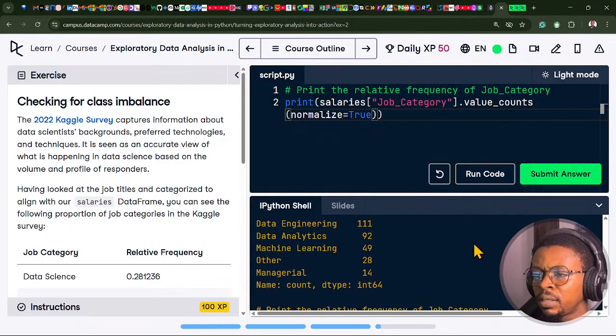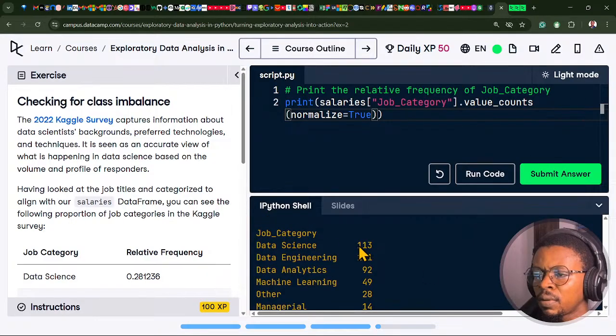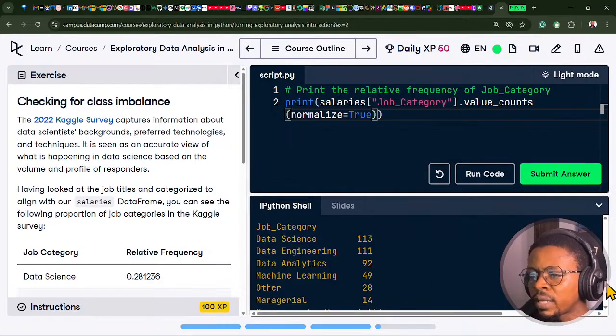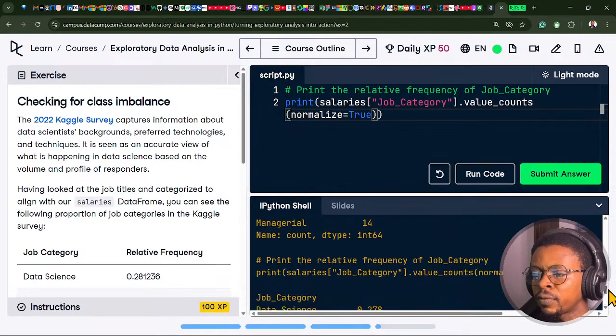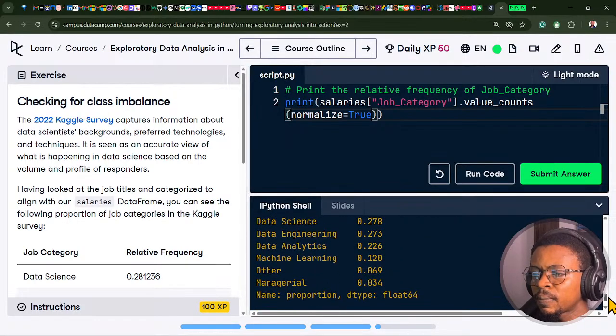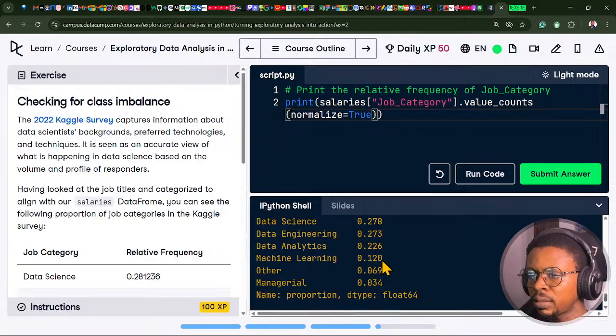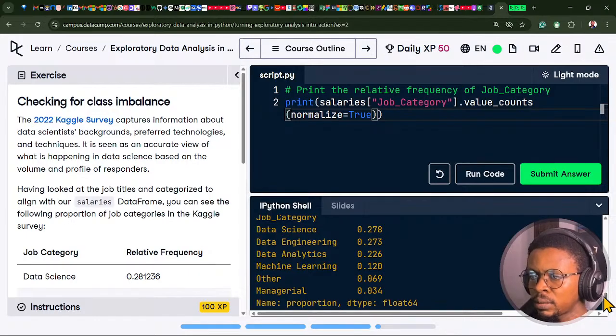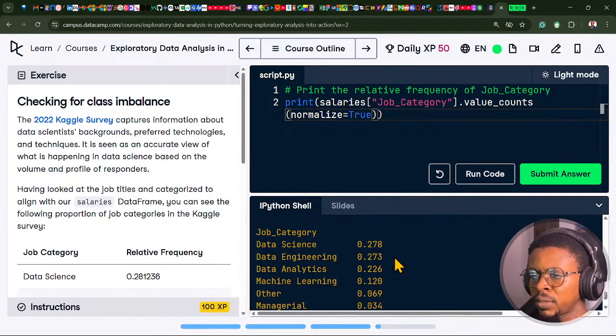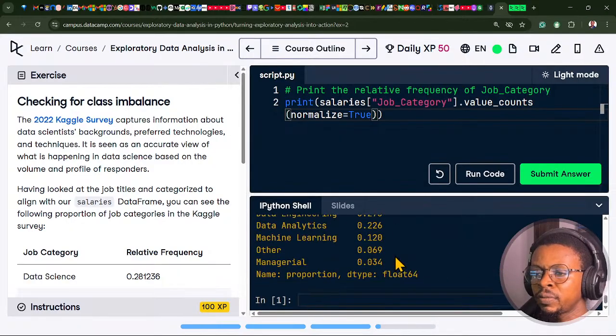Look at the counts here. Data science is over 113, data engineering is 111, data analytics 92, machine learning 49, and 28. Data manager is 14. And this is the frequency. Machine learning accounts for at least 12% of the data sets, while data science and engineering account for 27%. So this is not a good representation of the data points.